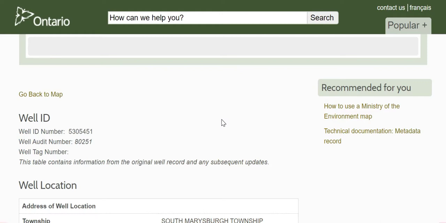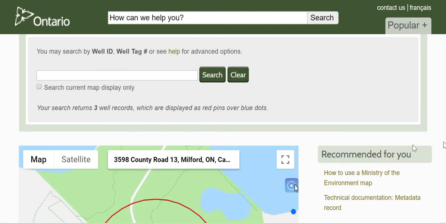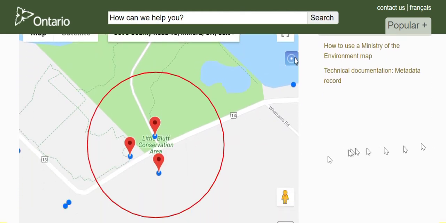If you want to go back, most of us would use the back button on our browser, but that will take you right back to the very beginning. If you want to go back to the map that you just searched, click on the specific link, and that will take you back here. Now, let's look at a couple of other wells. Let's look at this one.